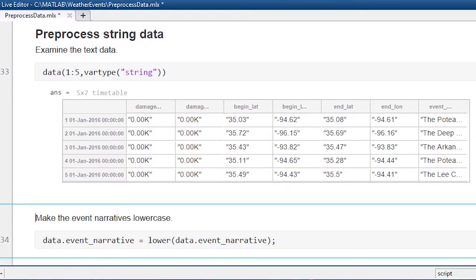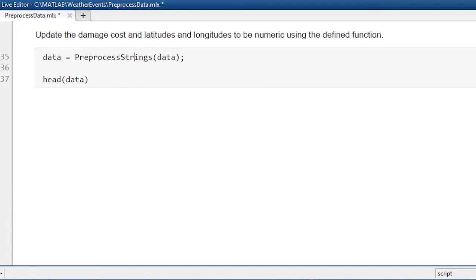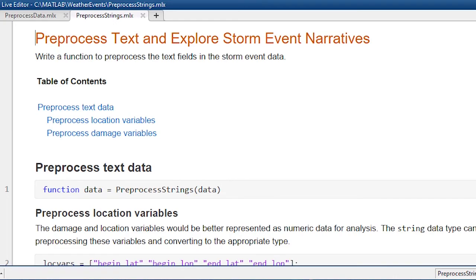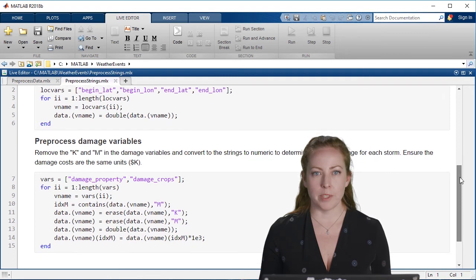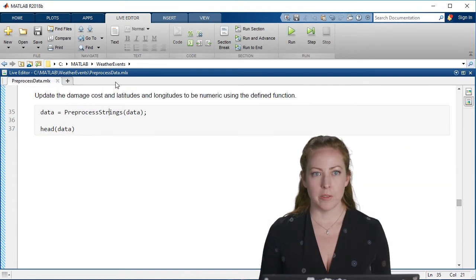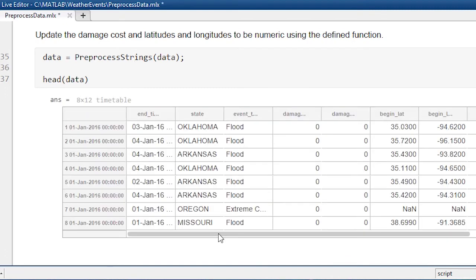So first, I'll make sure all of the event narratives are lowercase, just so I can more easily analyze those. And then I have another function to do our string preprocessing that converts our data types. For example, it's going through and converting our latitude and longitude directly to double precision. And our damage cost variables, it's detecting where it says M or K for millions or thousands, and changing the units based on that. And so now I will run that function, and we'll check out our results.